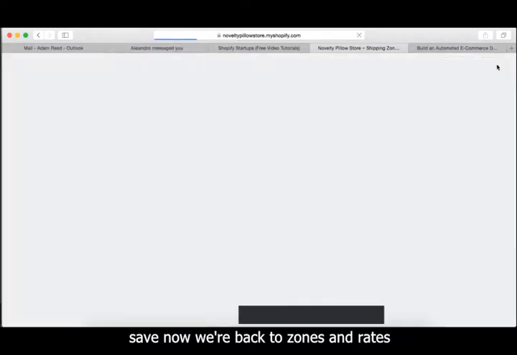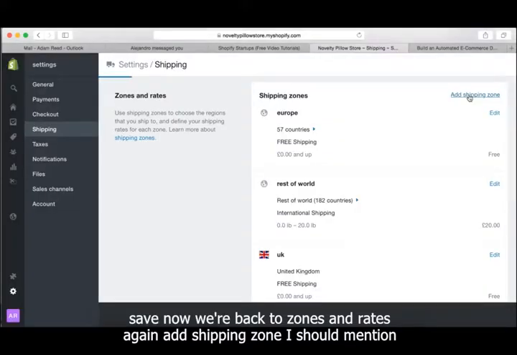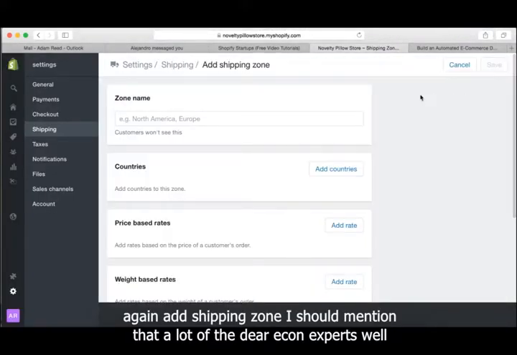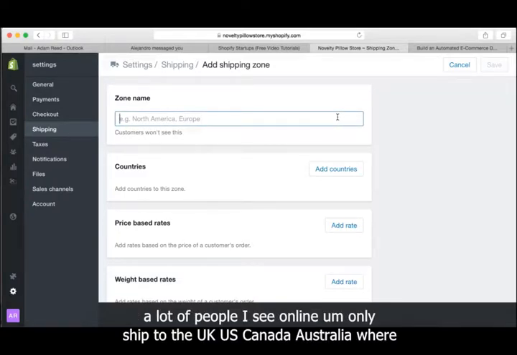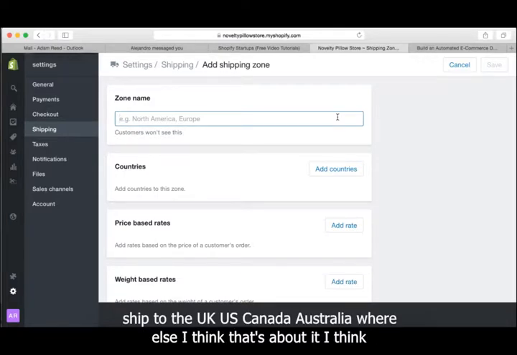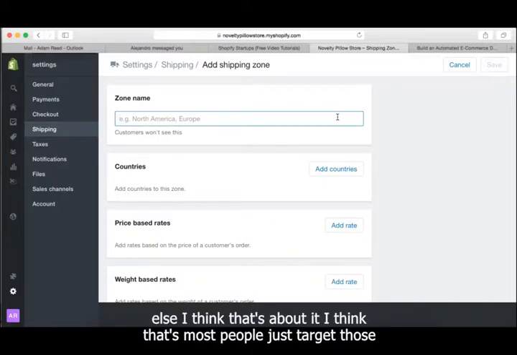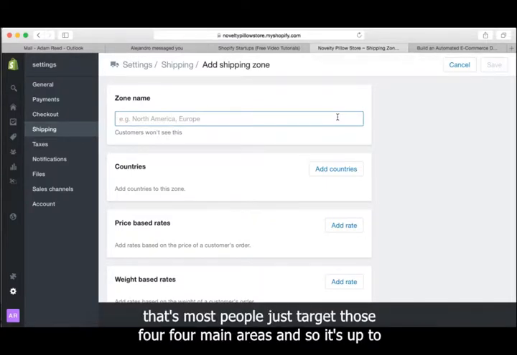Now we're back to zones and rates again, add shipping zone. I should mention that a lot of the e-com experts, well, a lot of people I see online only ship to the UK, US, Canada, Australia. Where else? I think that's about it. I think that's most people just target those four main areas.